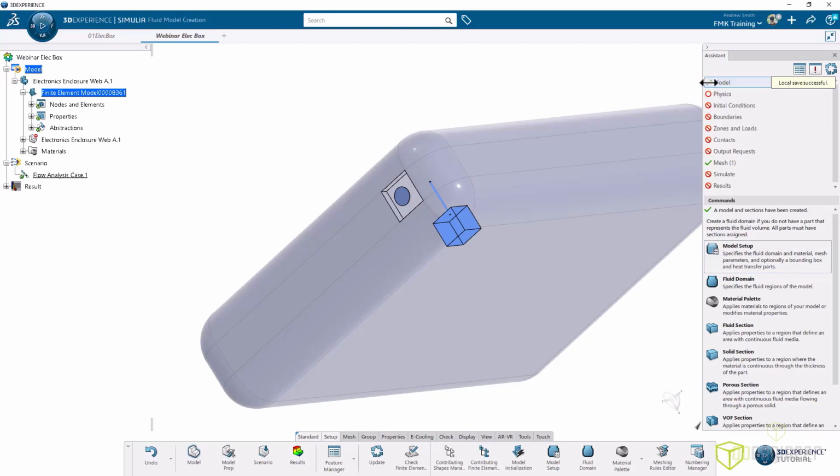So now we can see, oh, hey, my model step has a nice green check next to it. That means I'm done with that step. It doesn't mean that I'm necessarily done with all of it. It means that the simulation can now run as far as that step's concerned. If I had other stuff I want to do, I still can.